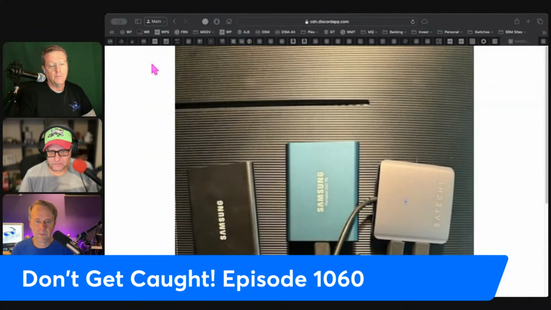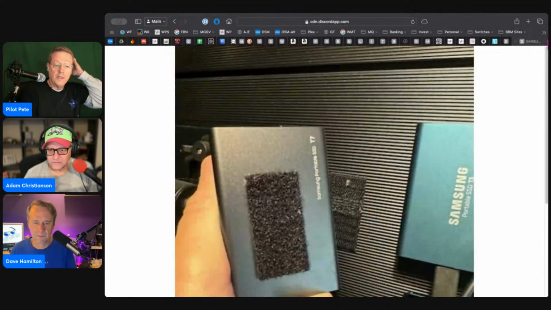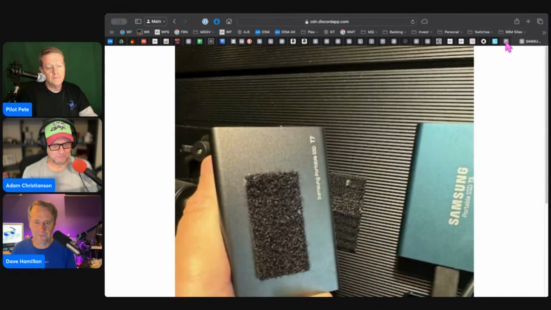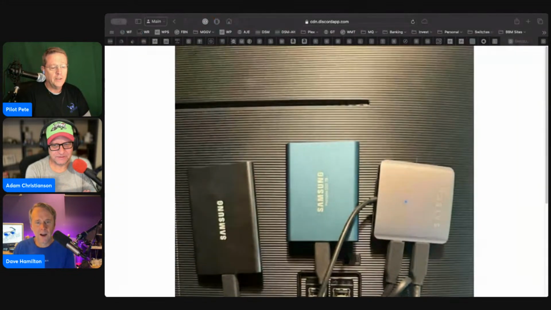And rather than take up USB-C ports on the Mac, I grabbed a Satechi 4-port USB-C hub, which moves data only at 5 gigabits per second, but that's just fine for backups. So, wow, that's pretty good. That is good, and it's a relatively cheap solution for doing the backups, with relatively being the key word.